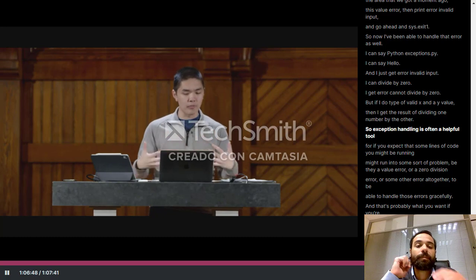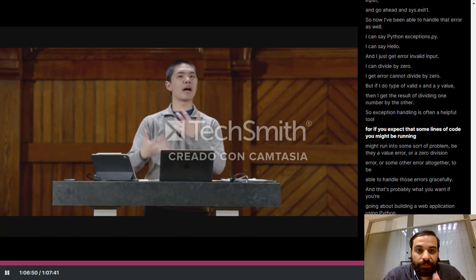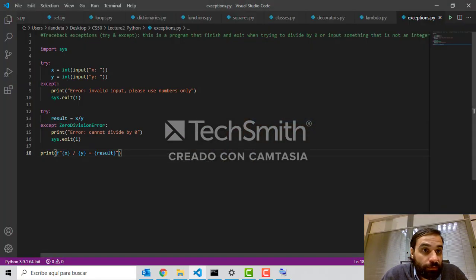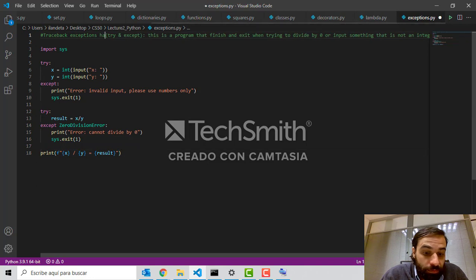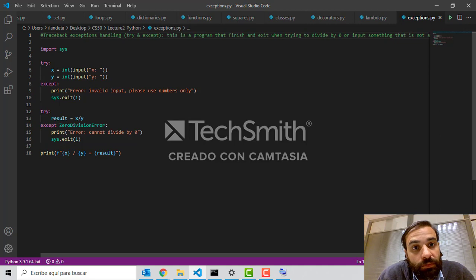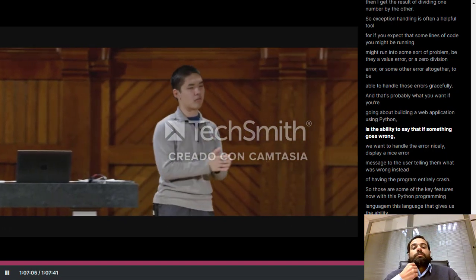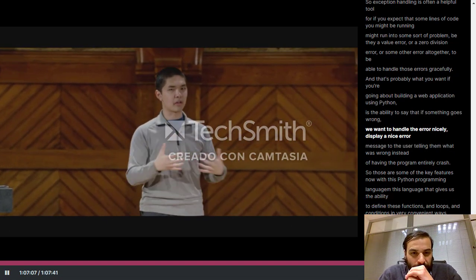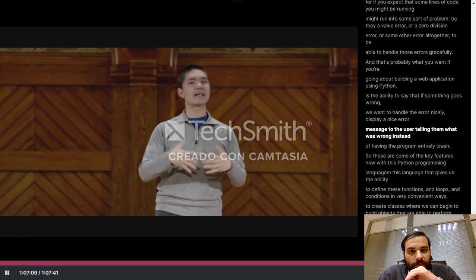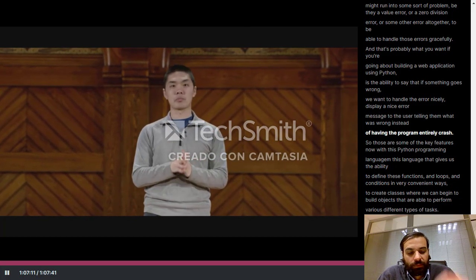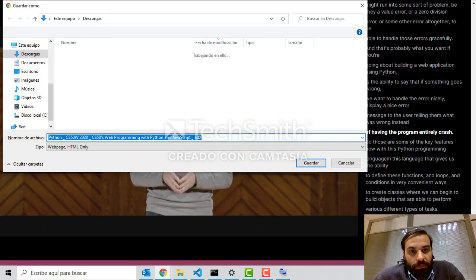And so exception handling is often a helpful tool for if you expect that some lines of code you might be running might run into some sort of problem, be they a ValueError or a ZeroDivisionError or some other error altogether, to be able to handle those errors gracefully. And that's probably what you want if you're building a web application using Python, is the ability to say that if something goes wrong, we want to handle the error nicely, display a nice error message to the user telling them what was wrong instead of having the program entirely crash.